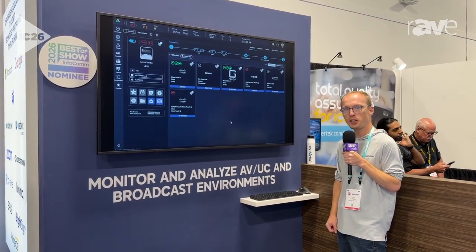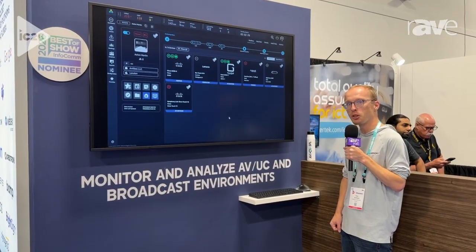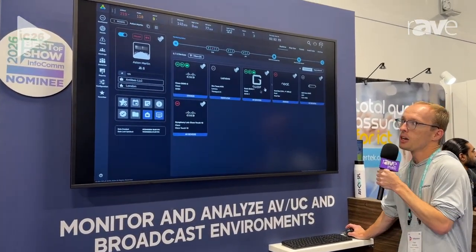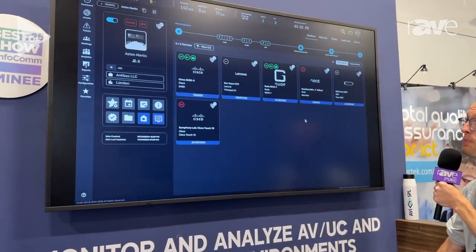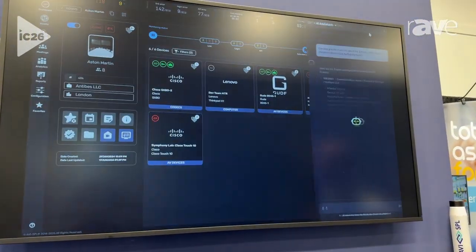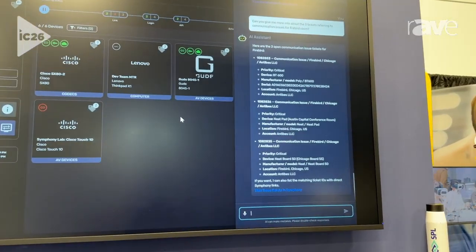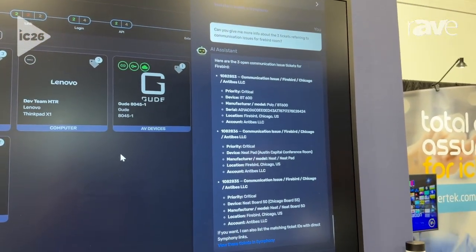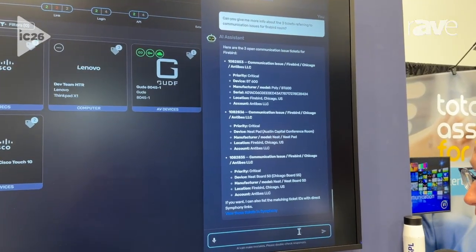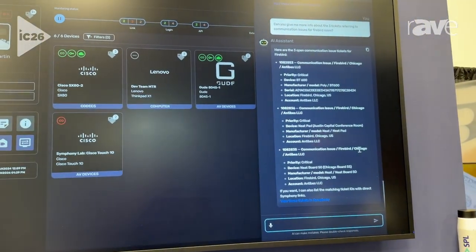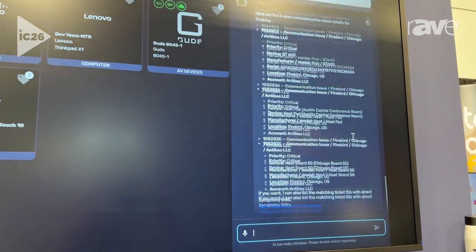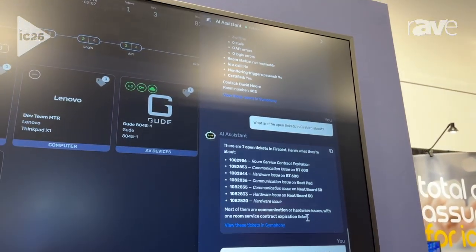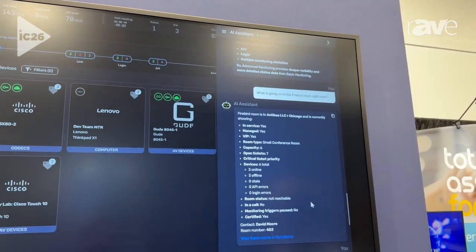I'm at InfoComm 2026 and I'm here to show you some of the newer features that we have within our platform that we're demoing this week. So we go to Symphony here and you can see that we have a new AI assistant tool. Just like everyone else at InfoComm, we also have our AI agentic search. So if you have any questions about Symphony, if you want to know how to use it, if you want to see what we can support, now you don't have to dig through 100 pages of documentation. You can just ask questions right here and get the answer that you need right away.